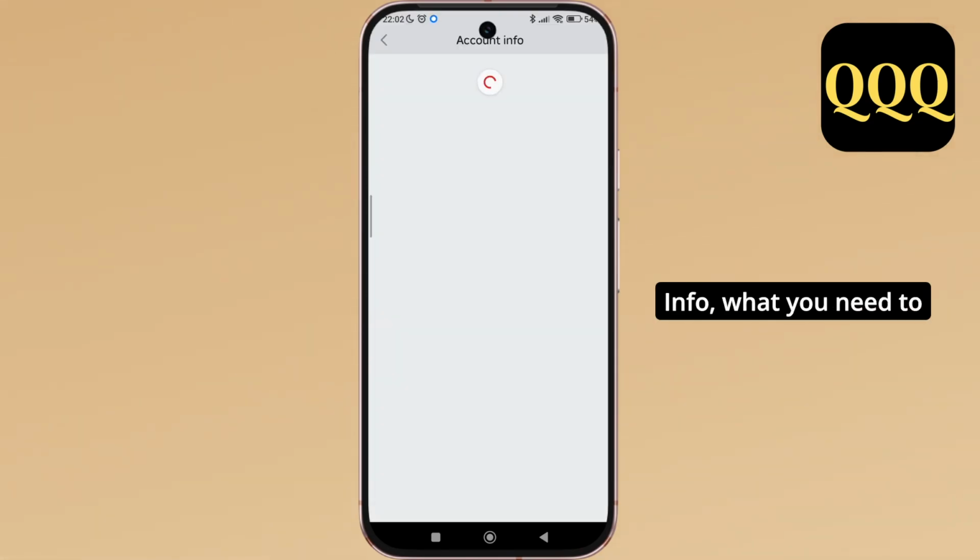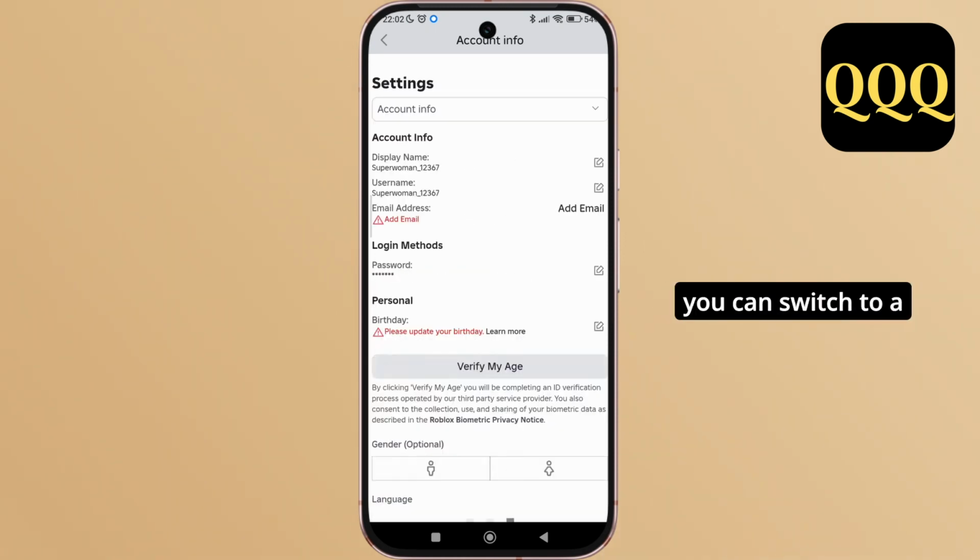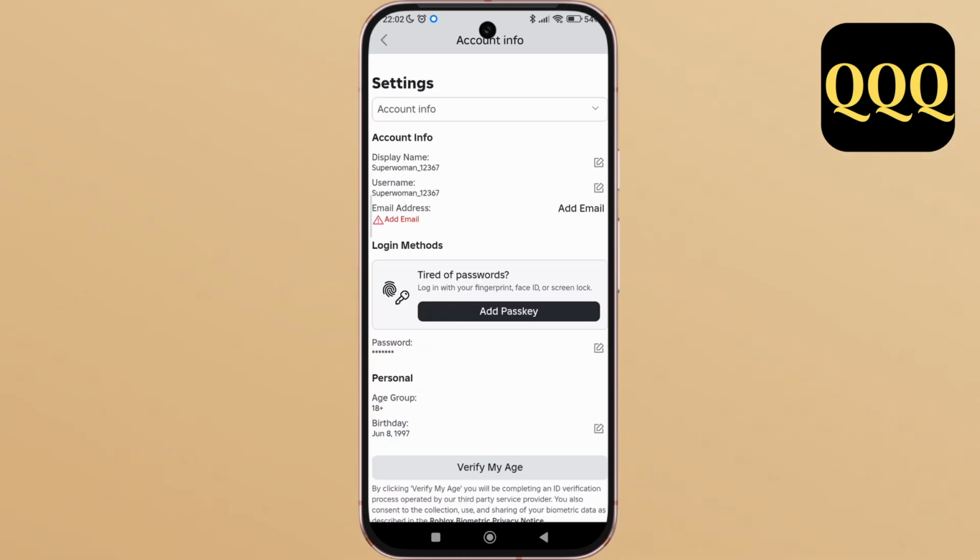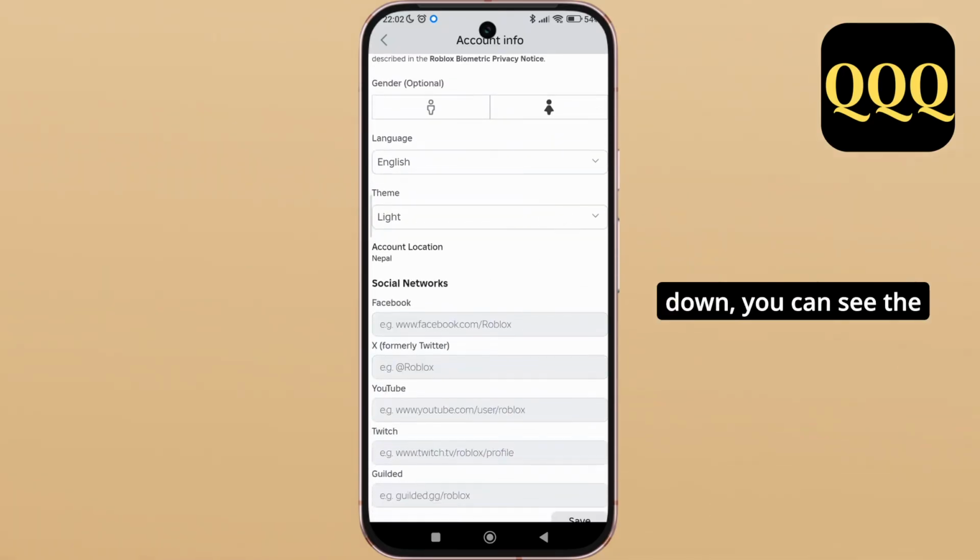As you tap on account info, what you need to do is simply scroll down the page that loads up. So make sure you have a stable Wi-Fi connection on your device, and if you do not have Wi-Fi or a stable connection, you can switch to cellular data as well. Now as you scroll down, you can see the option of account location. So there's no direct option to change it over here. You can just tap on it, but it doesn't move.